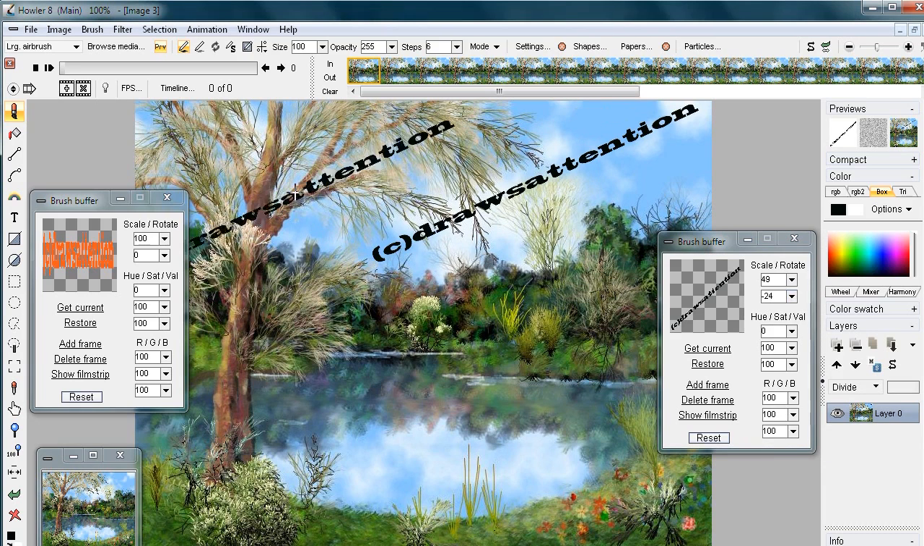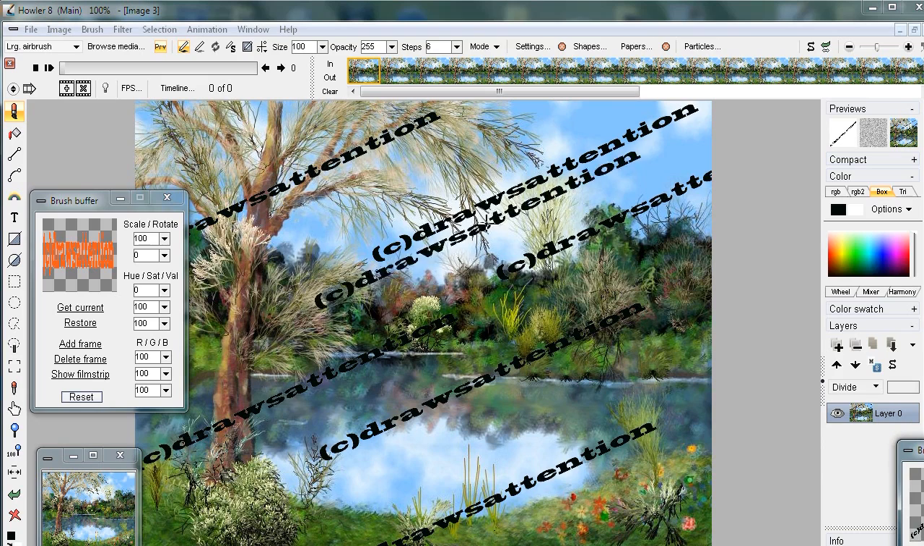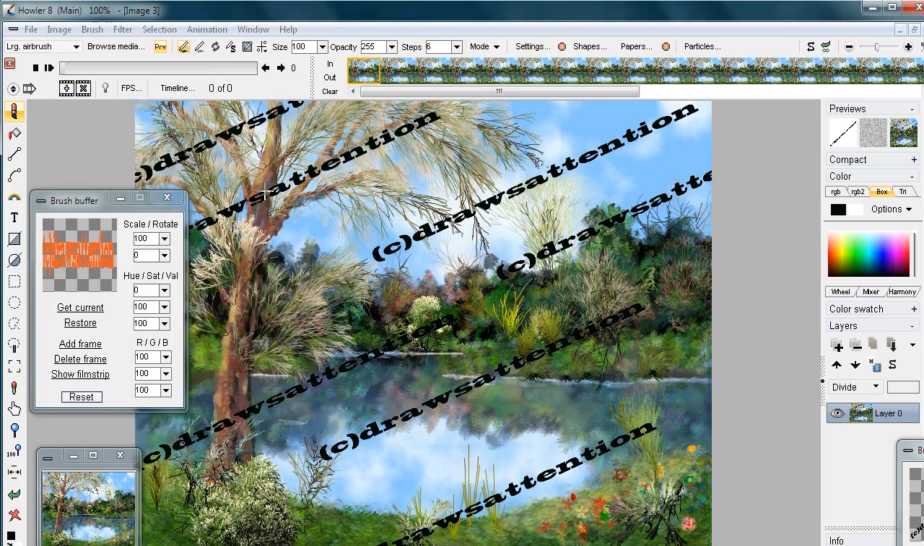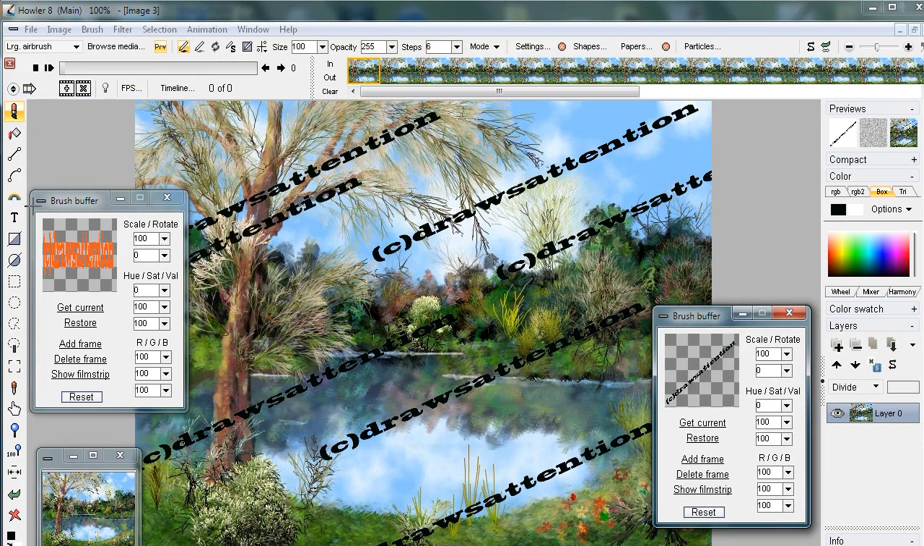So if I draw with that, I can place it all over the place, and that's of course a very pervasive watermark. That's not an invisible watermark. What we could do though is look at a couple of other ways. So let's store this brush in this orientation. I'm going to store it under the brush menu. And now I have a copy of this, the one I really want to use.